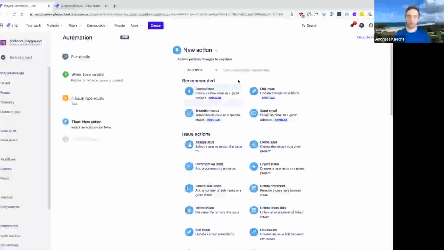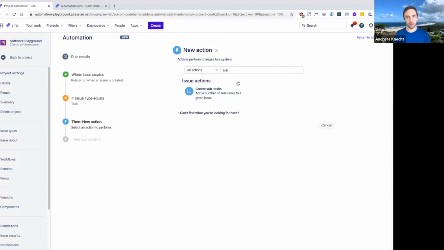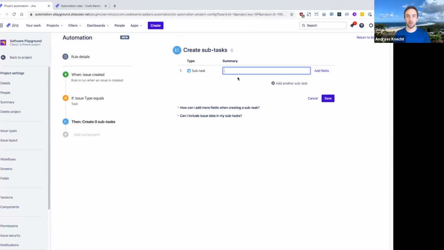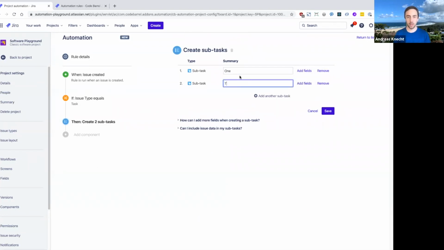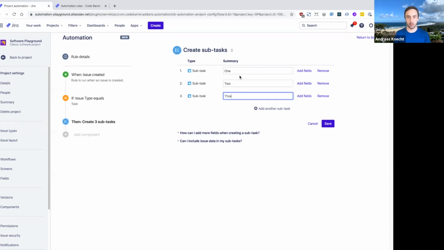But for this example, all we want to do is actually create some subtasks. So we have a create subtasks action specifically for this use case. And we can just simply go ahead and add 3 subtasks to this new issue that was created. So right now, all this is doing is adding these 3 subtasks with these 3 summaries. One more thing I want to show you is that we have a more powerful way to create issues, which will allow you to add additional fields.